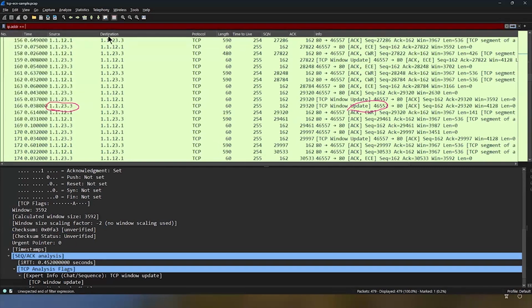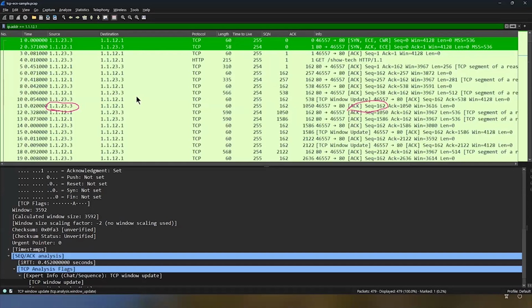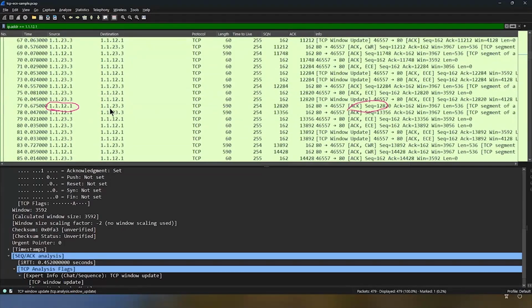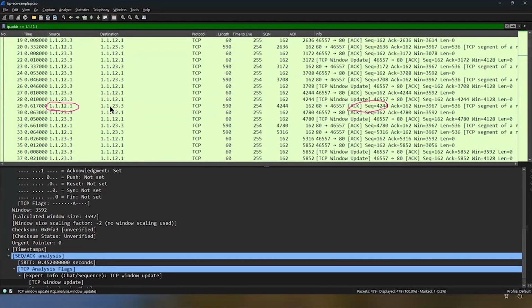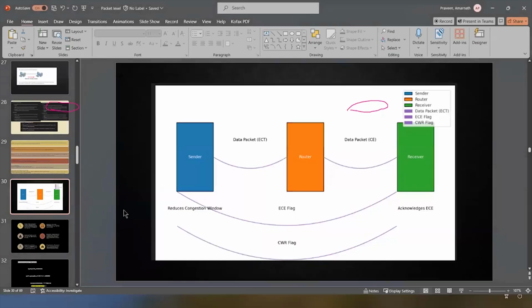If you give ip.addr == 1.1.12.1, it's going to filter all the 1.1.12.1 packets with all the conversation. So for now, the whole ideology of this particular topic is to understand what is congestion window. Let me open the presentation now.